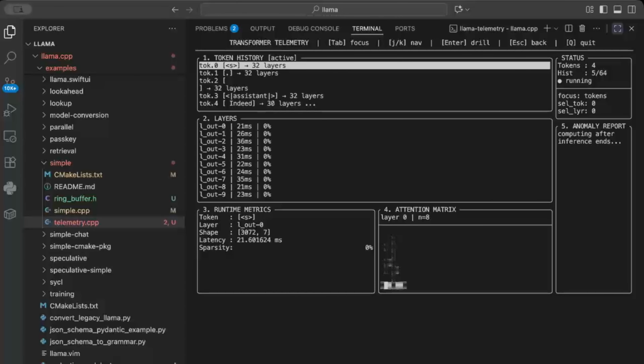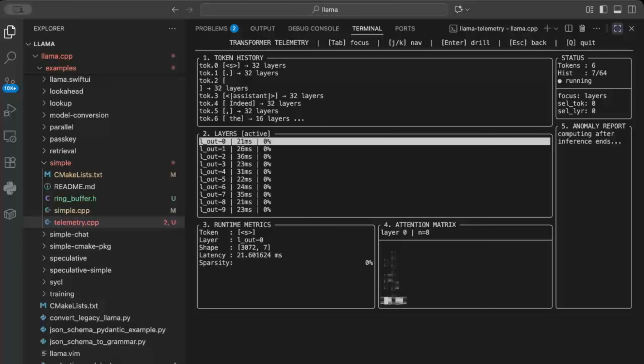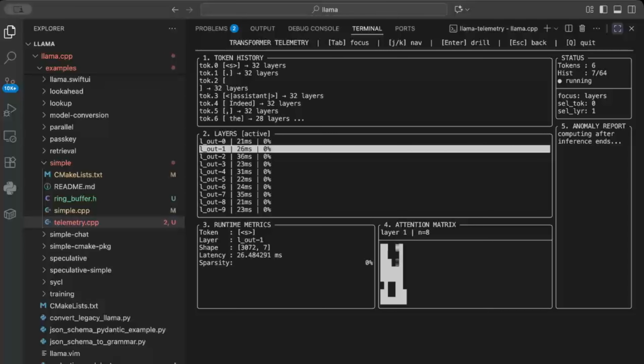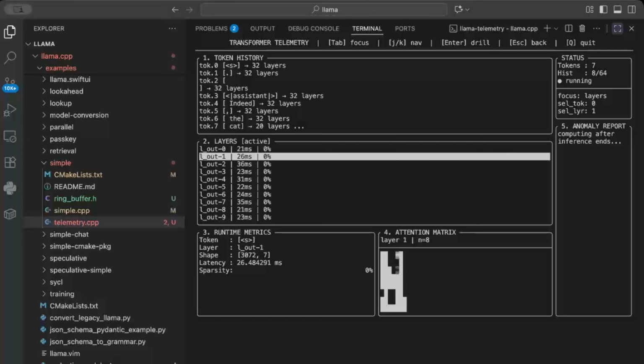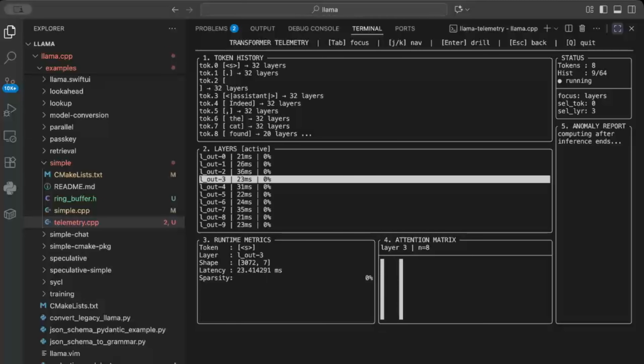If you navigate between different layers, the attention matrix changes. This is because it's reading real kq_softmax tensor data from each layer's computation, not hard-coded values. Running a different prompt produces a different token sequence and different latency numbers each time.